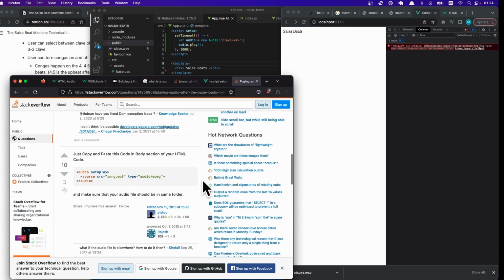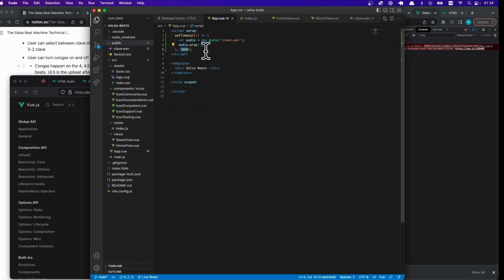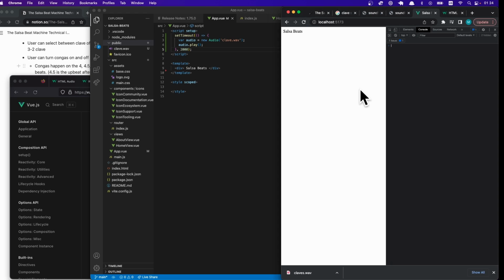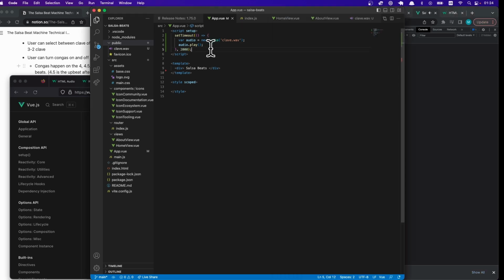I really don't want to autoplay. Okay, so let's actually take a look at this. Maybe 2 seconds, and then maybe the user interacts with it. There we go. So, okay, I guess the user has to interact with the page, which is fine.